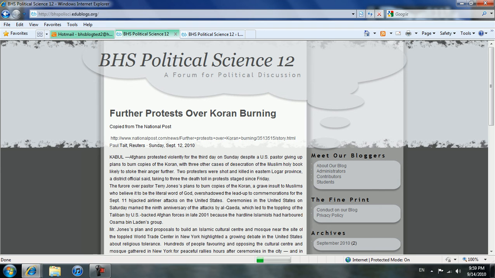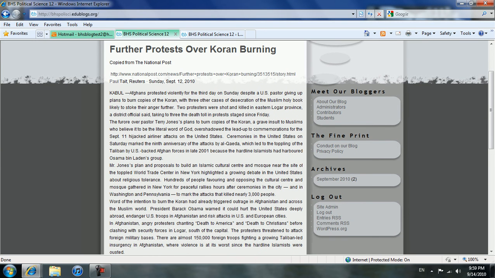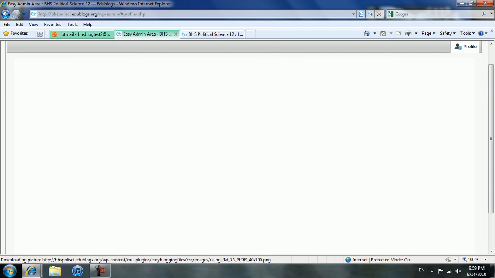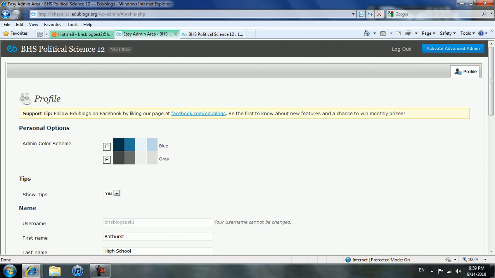And should you ever want to go back to your profile and make any changes, you can click on Site Admin. And that will take you back to your profile if there's anything you want to change there, such as your password. Other than that, that's a basic introduction of how to get set up with our blog, and we can't wait to see your comments.